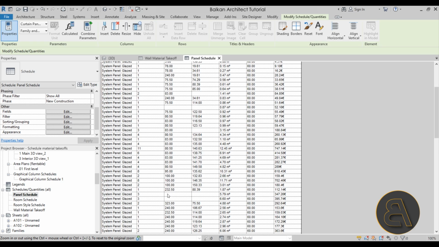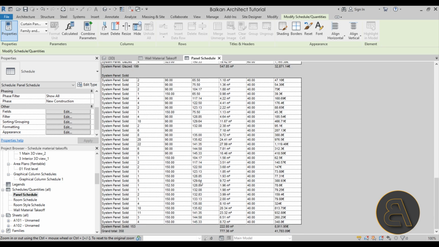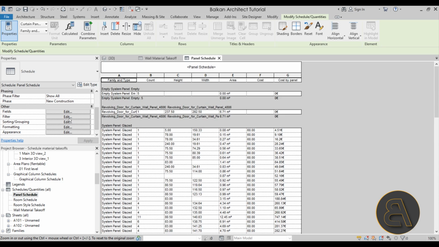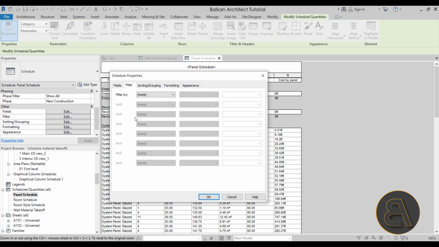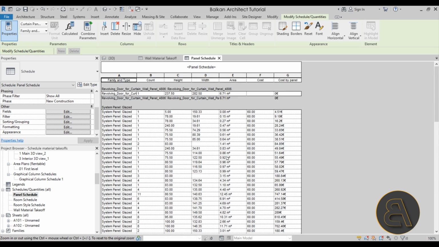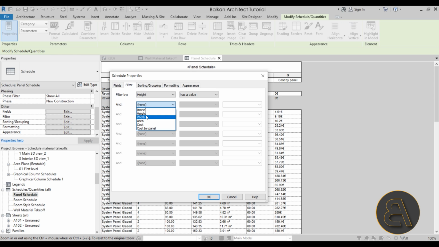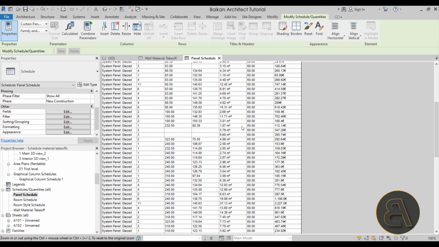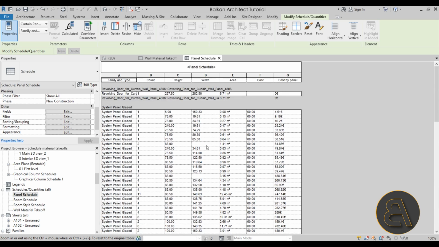So what you can do in order to fix up your schedule so it doesn't include those, you can just go here into filter, and then you can filter by, and then let's filter by maybe height or width, and you can just click here to has a value. So if it doesn't have a value, as you can see, now it drops from the list. And then you can do the same thing here and go with width, and also has a value. Click OK, and now it has gotten rid of some of the other fields.